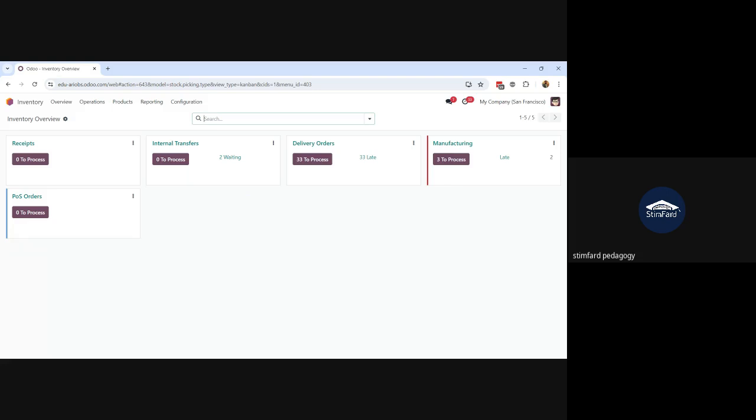These are basically the operation types. You can also create more operation types according to your setups and requirements. These are created by default by the system when you install the inventory module. If you need to create a new operation type, why this need arises and why you need to create it, we will also see in today's session. Currently you can see you have the internal transfer option here.